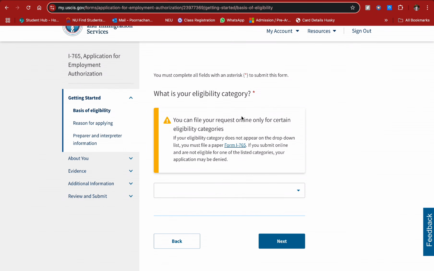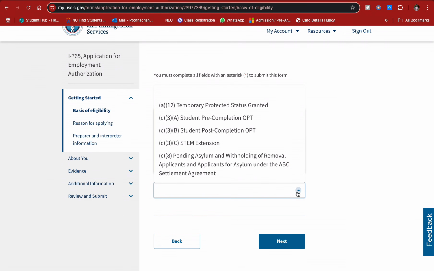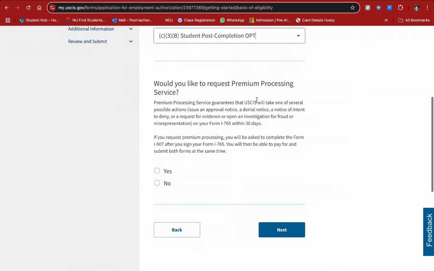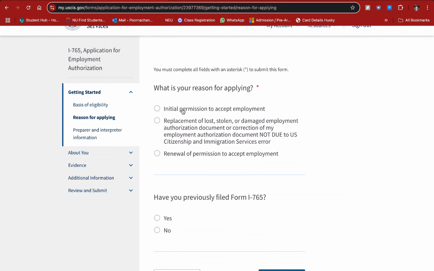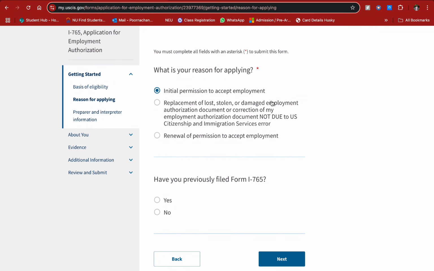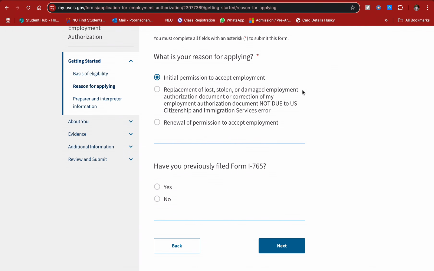So what is your eligibility criteria? It's student post-completion OPT. Would you like to request premium processing service? Select no. Then click yes. Next. What is the reason for applying? Initial permission to accept employment. So it's the first time you are applying for the EAD, so you need to select this option.